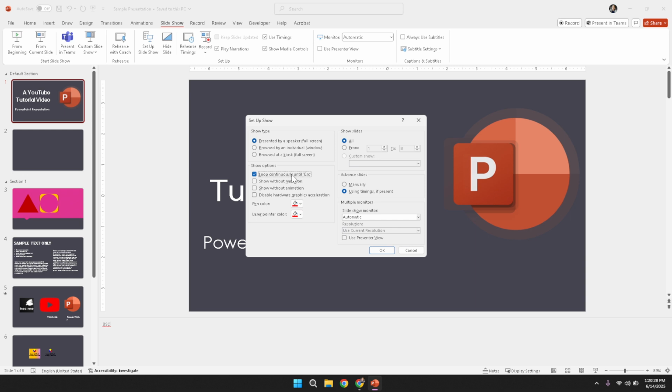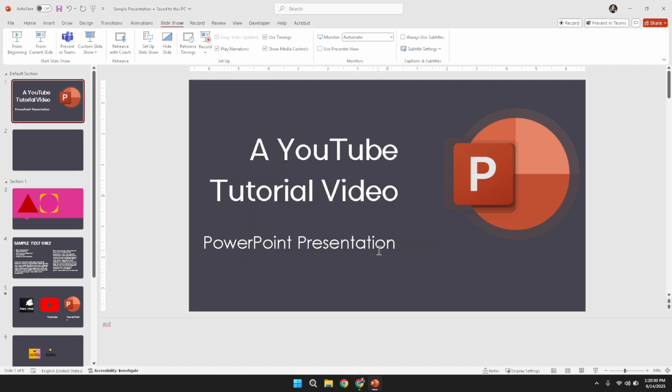After you have verified that the box is checked, take a moment to review all the settings in the dialog box to ensure everything is set as desired. When you are satisfied, click the appropriate button to confirm and close the dialog box, allowing the changes to be saved. With these simple steps completed, your PowerPoint presentation is now configured to play continuously.